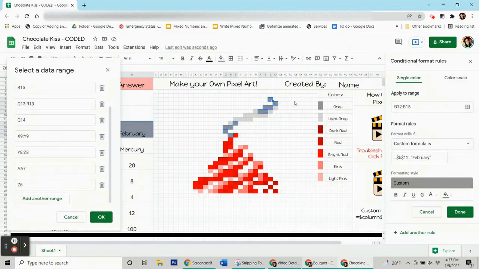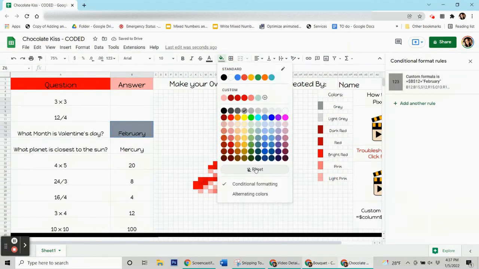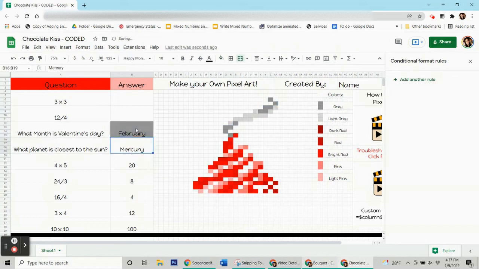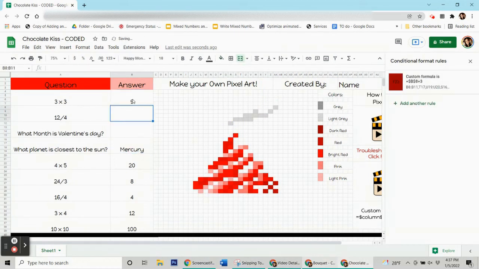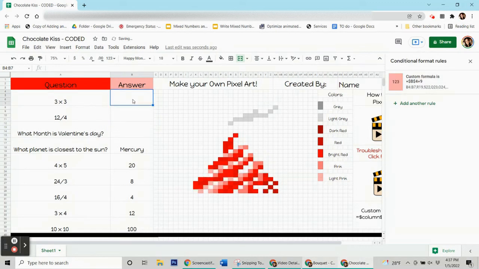Holding down control, lift up three steps. Hit OK on the range, done on the code, reset the paint bucket. Let's test it. And we should have an entire chocolate kiss there. Looking good. All right, we'll do another one.